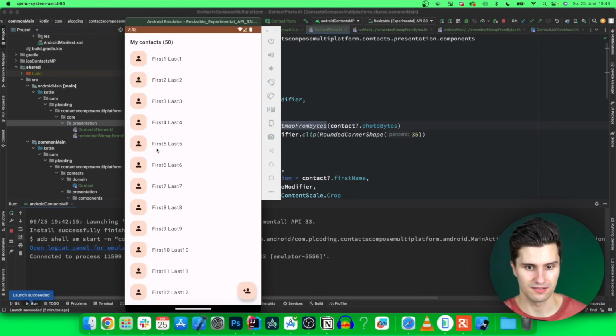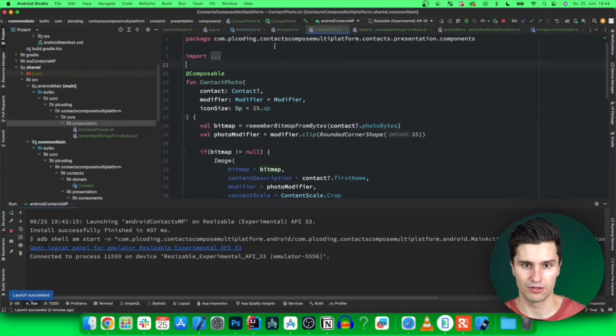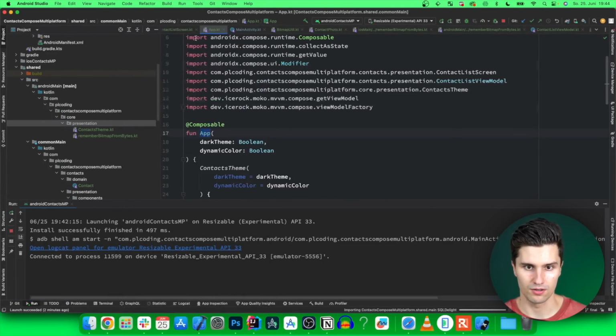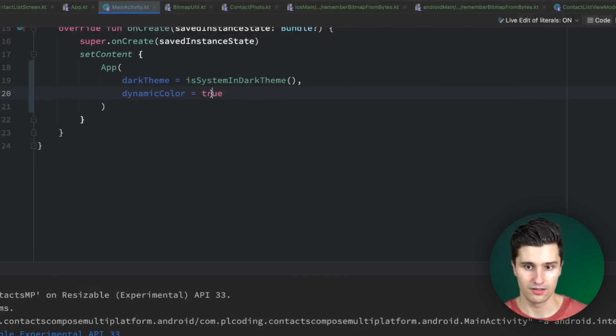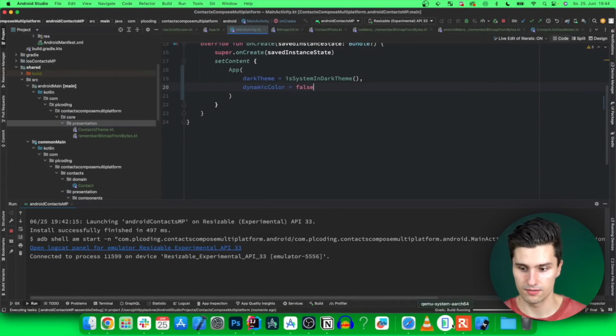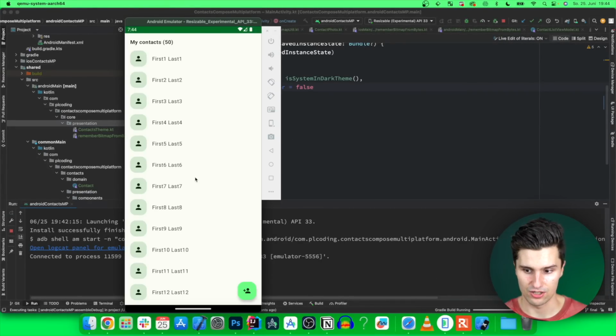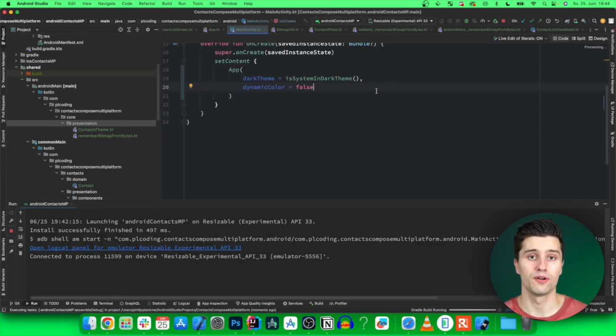Okay, it seems like it's very similar to what we had before. It's a little bit brighter, this red here, but we can very easily test this if we also go back to our app, not that app, actually main activity, and disable dynamic colors, because then it will use our green color theme. If we relaunch this, as you can see, it immediately adjusted that. We don't even need to relaunch it, and it also supports dark mode, of course. Cool. And that now works on Android.